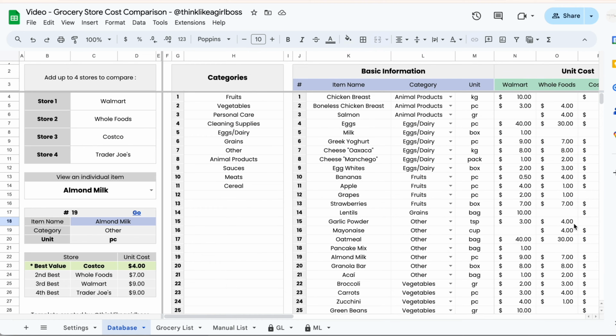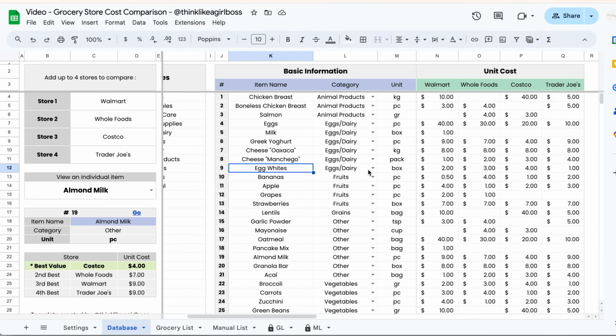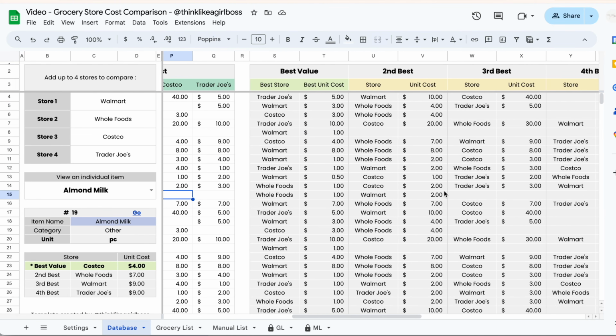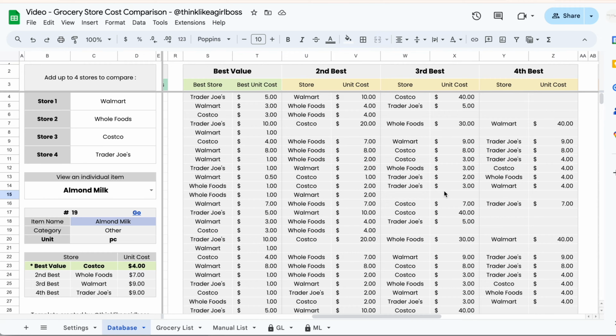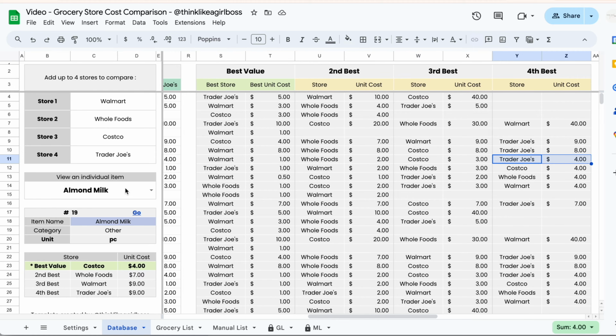So everything starts with you customizing the database tab. So you add your stores, you customize your list of categories so you can then use those categories in your database. You fill your unit costs. And once you're done with that, you're going to scroll to the right and you're going to see this table updates automatically. And what this is doing is it is sorting your unit costs, starting with the best value and then ending with the worst value for each item. So it's there for a quick reference, but it's actually better to use this section over here whenever you want to take a look at an individual item.